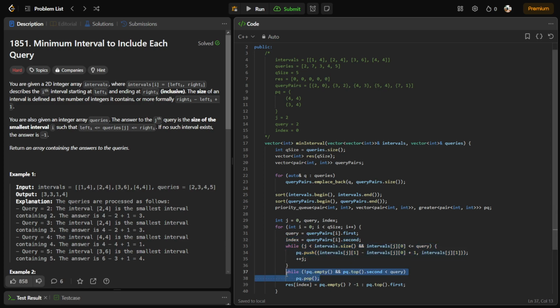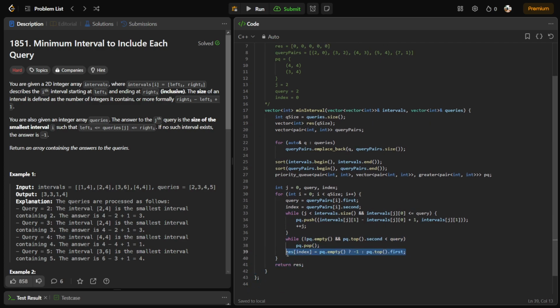And now we are looking at this other while loop. For now it does not do anything, because it only checks the priority queue top, the second value, which is the n, to see whether it is smaller than the query, meaning our query falls outside the range on the right side of the interval. But since this is our first pair, this while loop does not do anything for now. And here I'm updating the result.